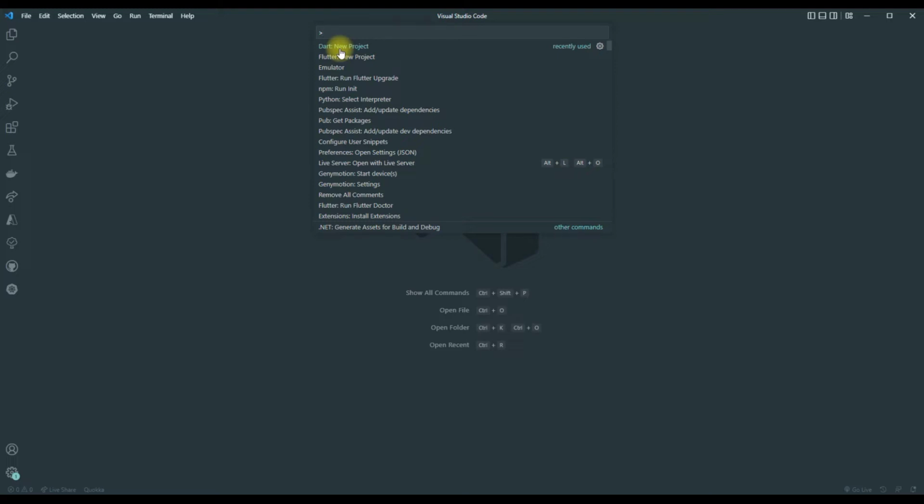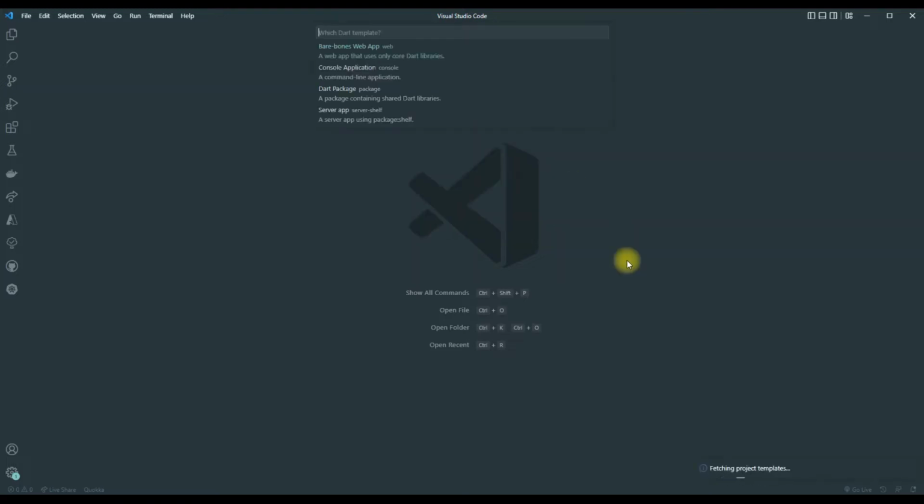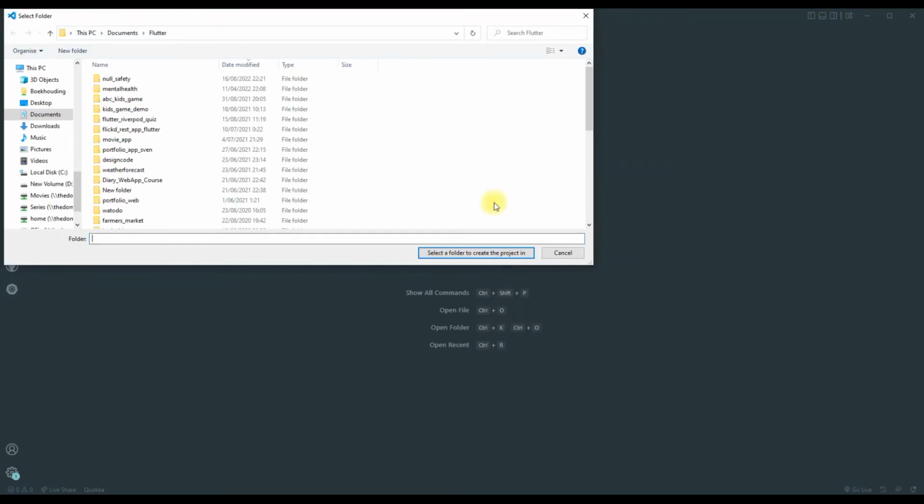But for now, let's click on Dart new project. And then it will ask me what type of application that I want to create. Do I want to create a bare bone web app? Do I want to create a console application or a Dart package or a server app? In this case, I want to create a console application, so I click on this here.